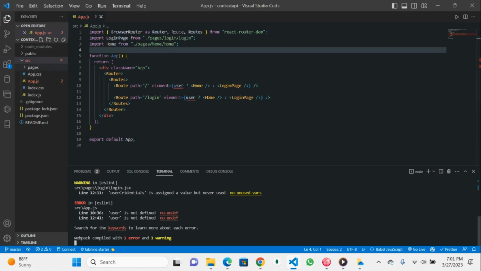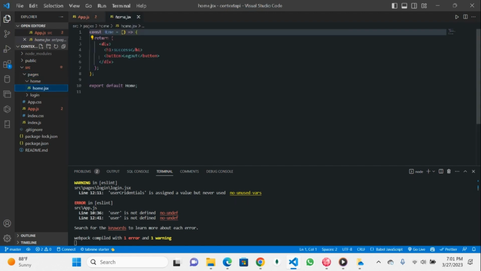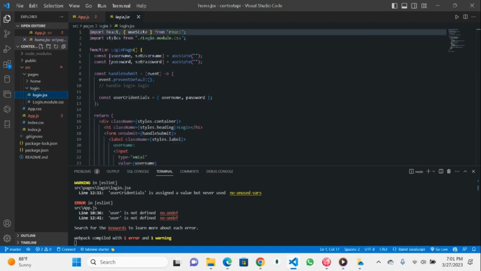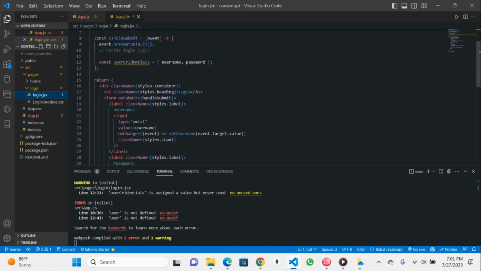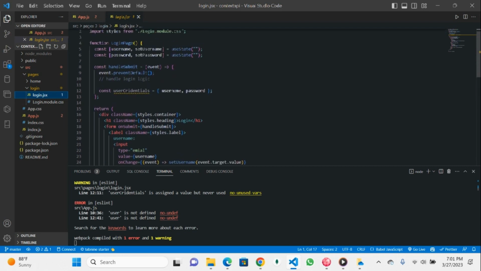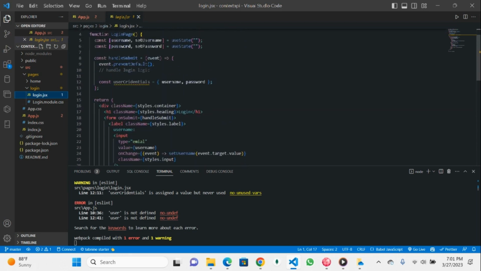And for the pages, we have the home page. The home page just has this success H1 and the logout button, which we'll do something with later. And then the login page. For the login page, we just have a form, and then we get the username and the password. So let's continue with our context.